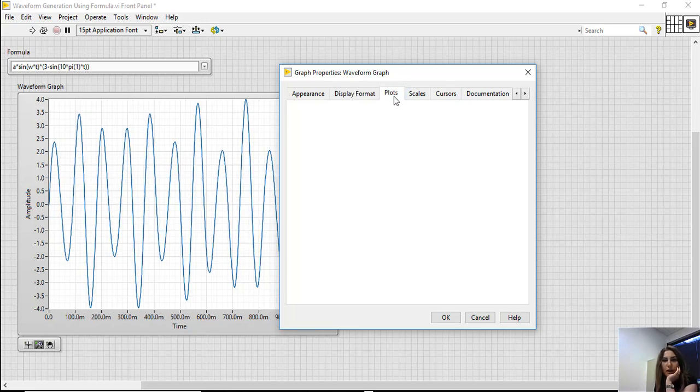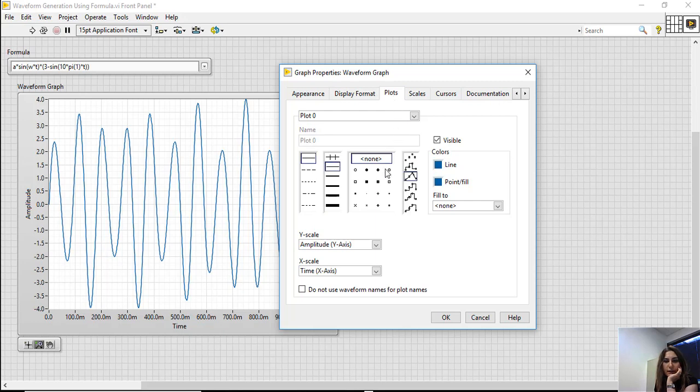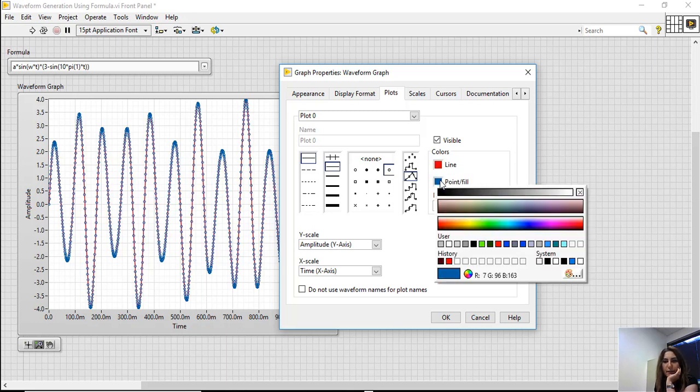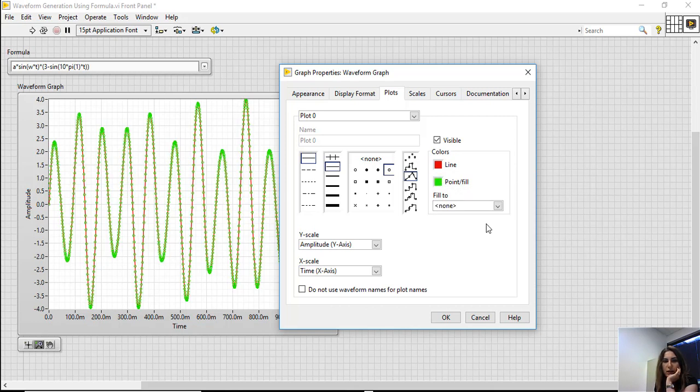And if you go to the plots, you can say that, okay, I want to have markers, and I want the color of my lines, for example, to be red, and my points, for example, to be green. So yeah, you can play with these kinds of things.